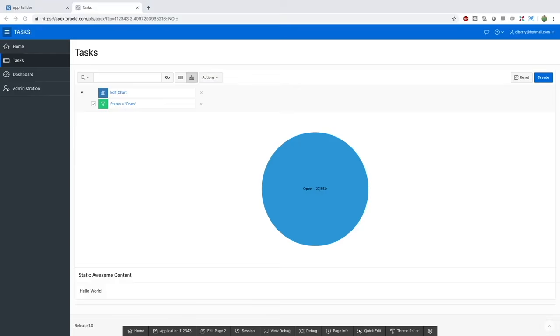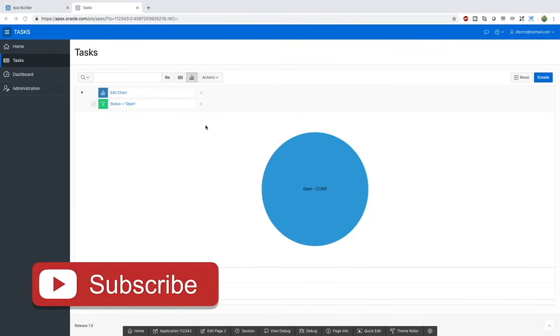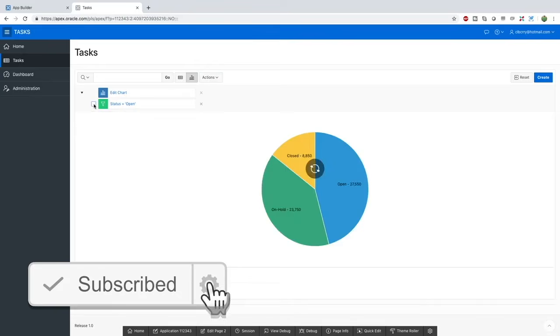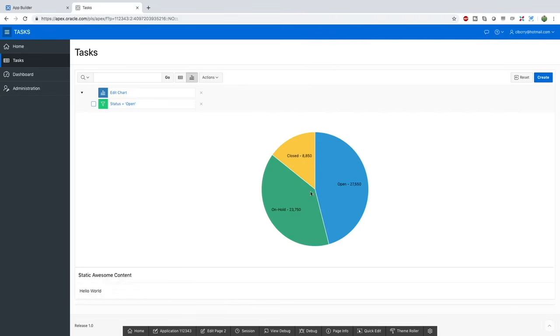Right now it only shows one color, and the reason is because the report is filtered. We selected status being open earlier when we selected the column header. We can see all of the other statuses by unchecking this filter. And there you go. You can see open consists of almost 50%. So that is the basics of interactive reports.